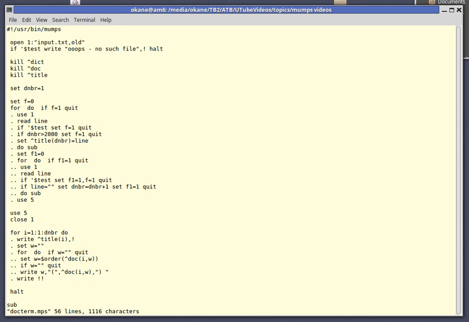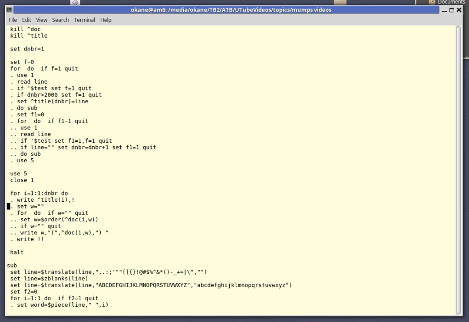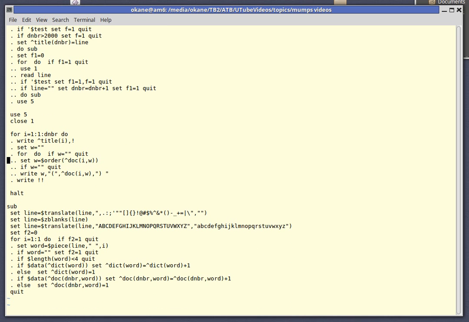By the way, I posted a link to my website where you can get the original collection. They're a collection of abstracts and titles from computer articles from the late 80s. Anyway, we process each document and title as it comes in. In the process of processing them, we remove punctuation. There's this translate down here, and we convert everything to lowercase.